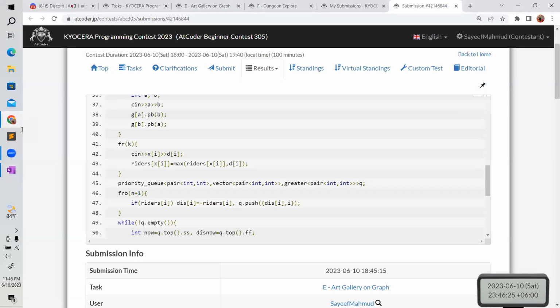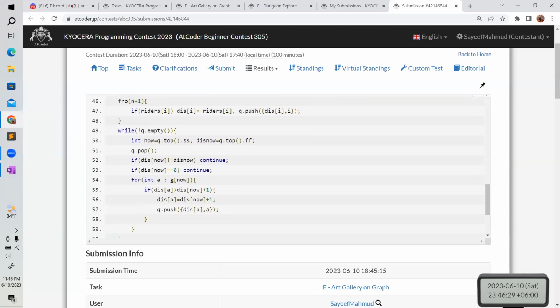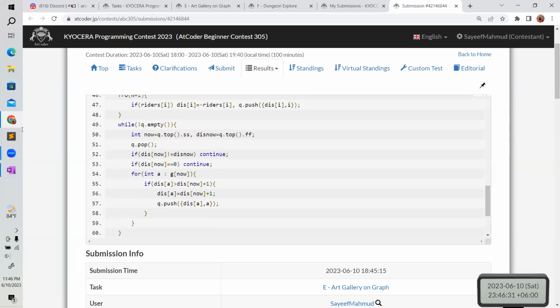That is why I'm using a negative symbol here. So I'm using distance of y equal to minus riders[i]. Then we're going to run the normal Dijkstra algorithm here. While the queue is not empty, we take the top element, and if the distance is not equal to the minimum distance, we continue. Also, if the distance is equal to 0, that means the guard has 0 strength now, so we cannot do anything, we just continue.